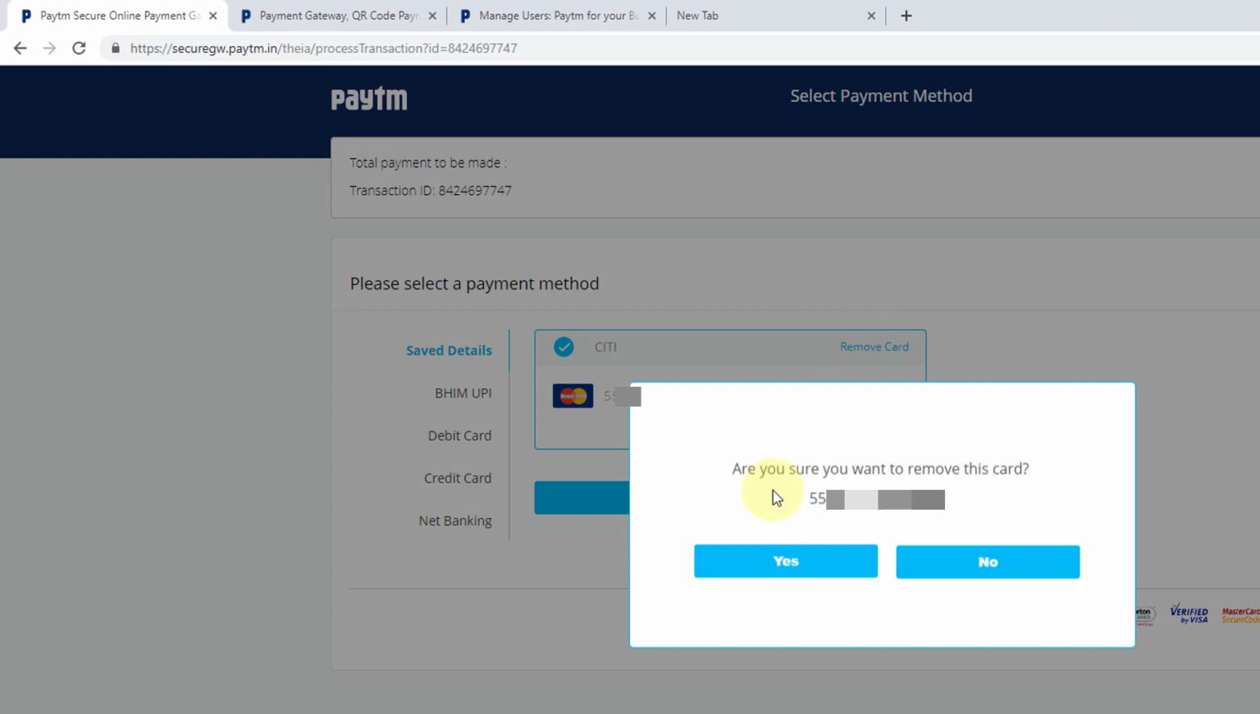So it will be asking for the confirmation. Are you sure you want to remove this card? Yes, I'm going to say yes. So this is the way you can remove your credit card or even debit card details. Any saved details will be removed.